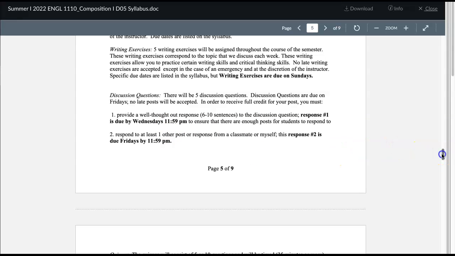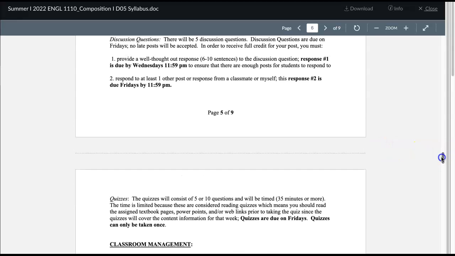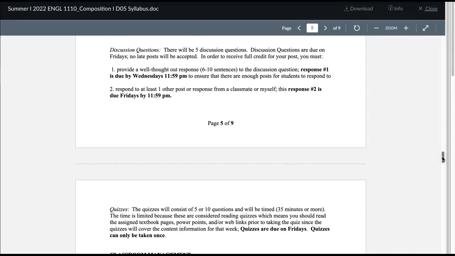I hope that makes sense. If you have any questions about that, please let me know. I know that discussions always tend to get a little bit confusing, especially as the semester goes along, when the semester is 16 weeks long, people forget that the first response is due by Wednesdays and the second one is due by Fridays.